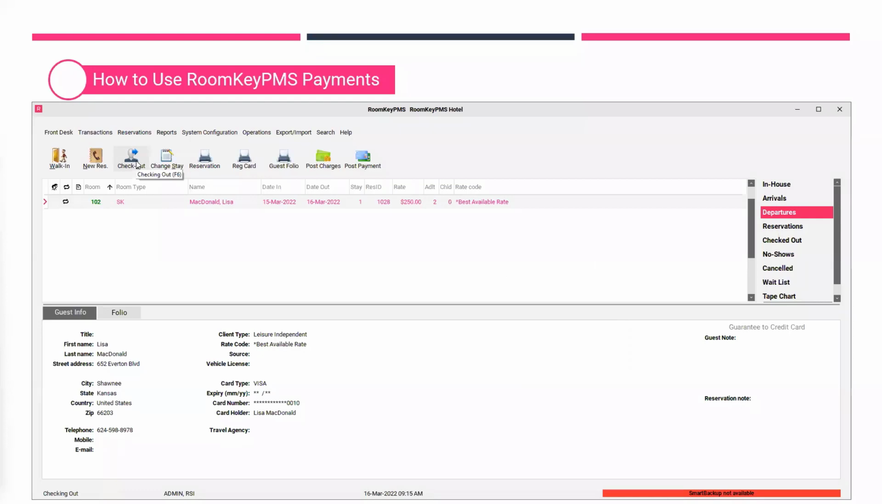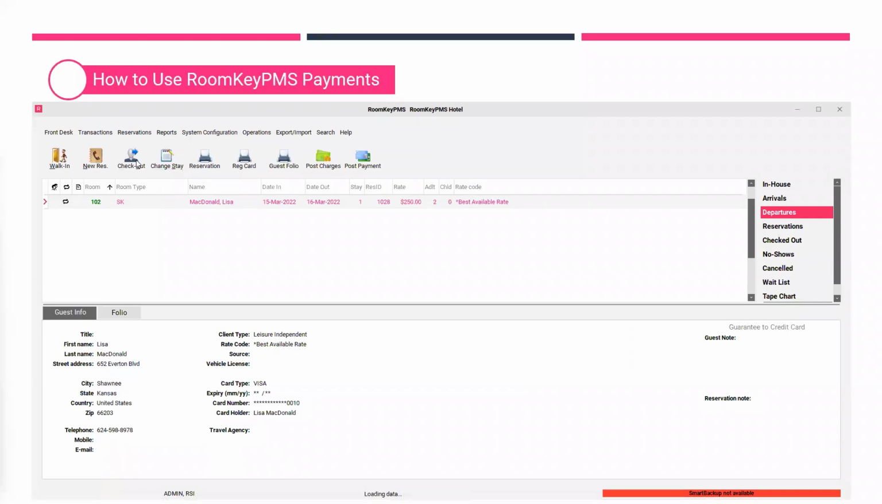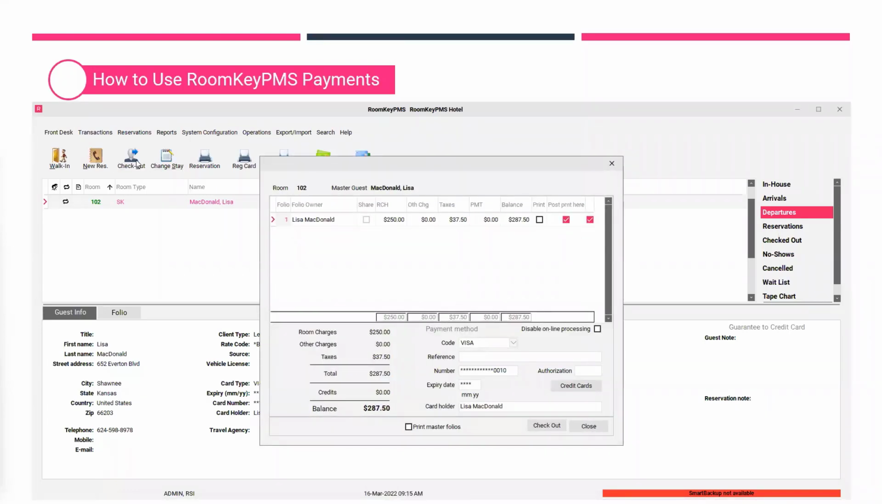So now when I go to click checkout, our checkout screen is going to display, and it's going to show me what charges are on file for this guest. And it's going to pull through the credit card information automatically. So I can select checkout.